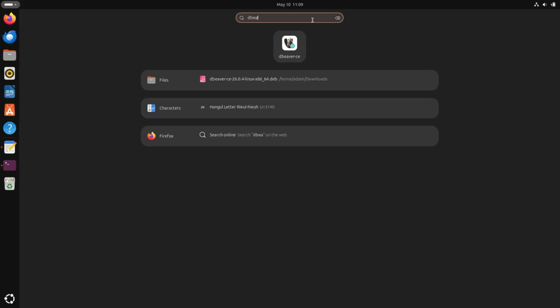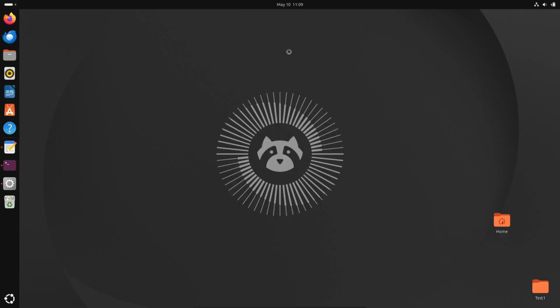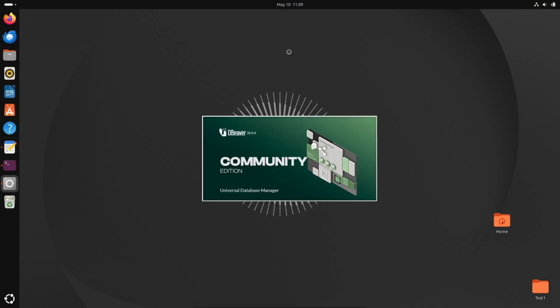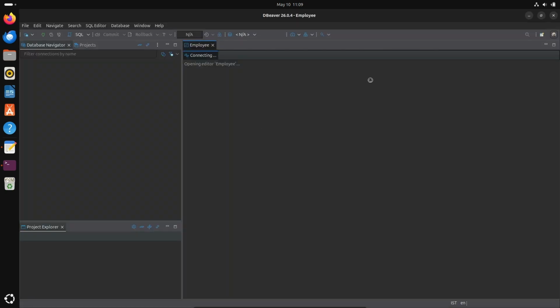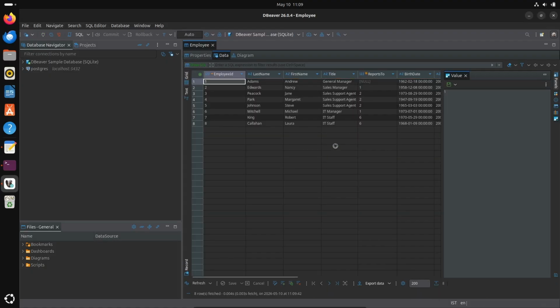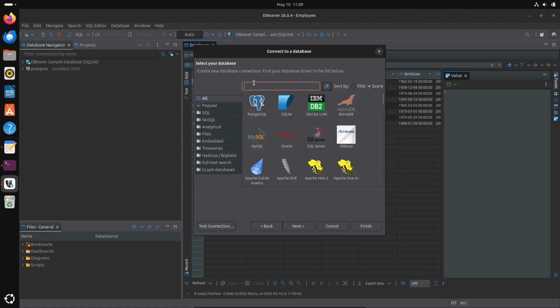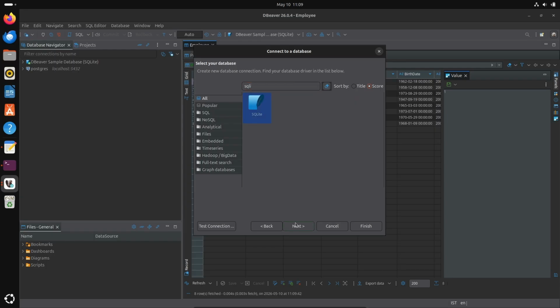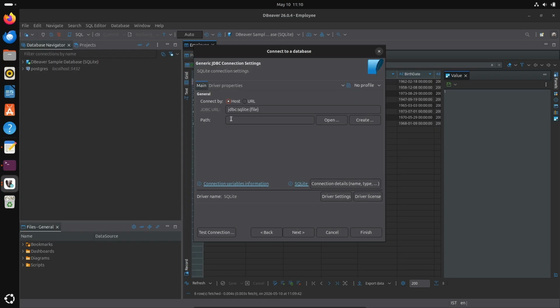So DBeaver, DBeaver Community Edition is what I'm using. Now let's close this, and here let's click on this plus. Then if I search SQLite, you can get this one. Click on next. Here you need to specify the path.